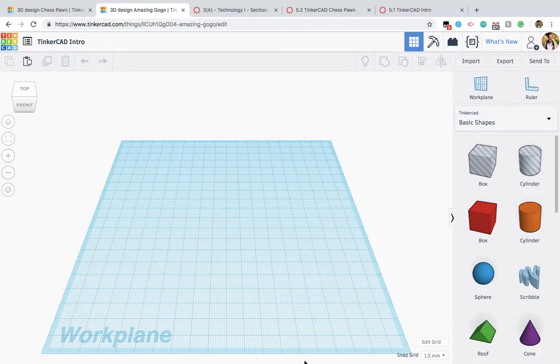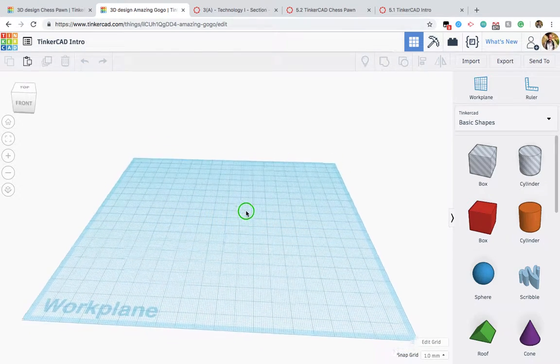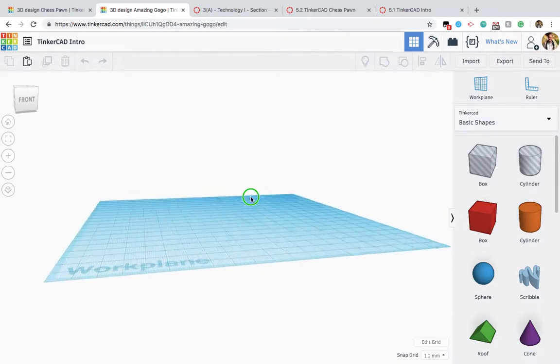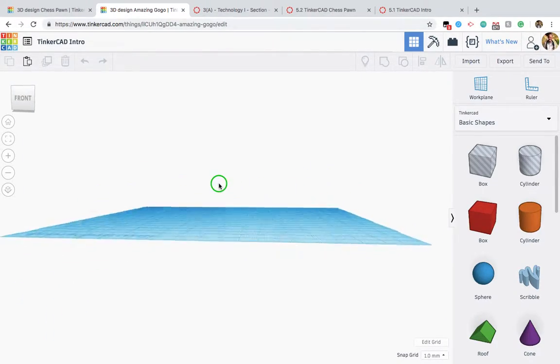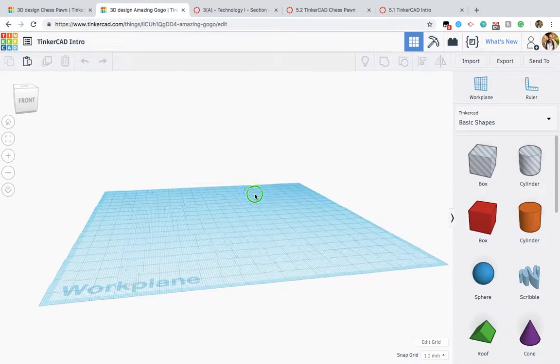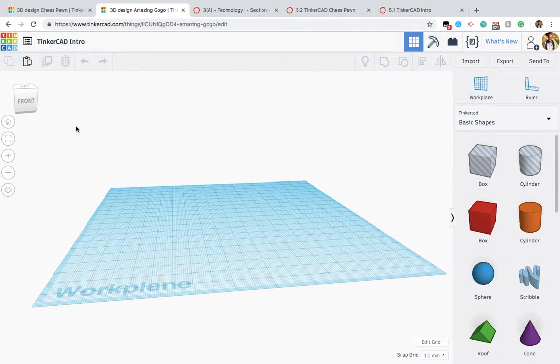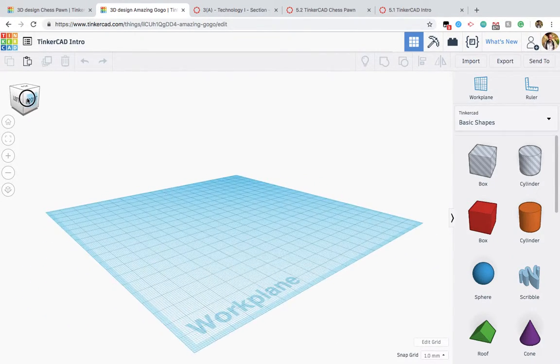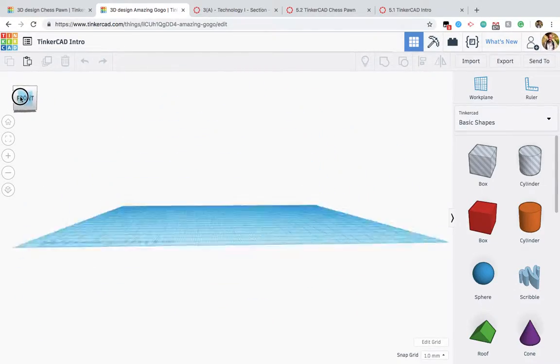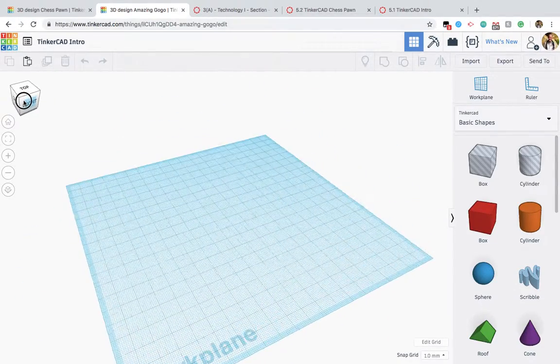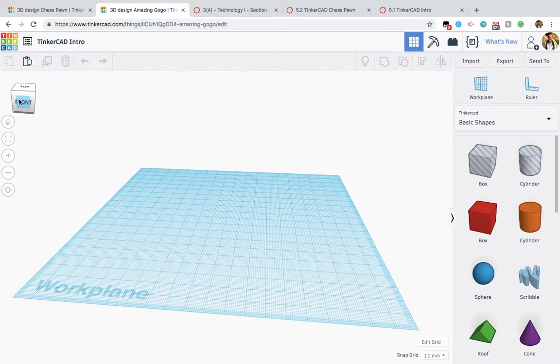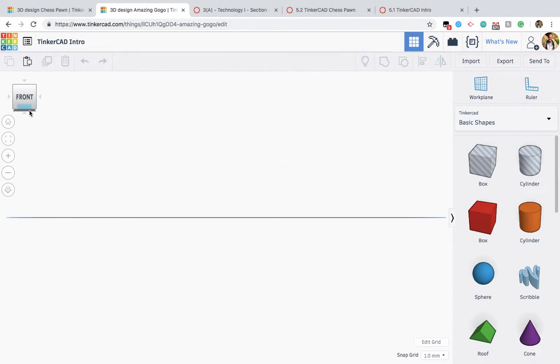So the blue area here, this is my work plane. This is what it looks like. Now, I want you to go ahead and click with 2 fingers down on your trackpad and move around. You can see I'm getting a bunch of different views of my work plane. You can see up here, I'm also rotating this box here so I can see different views. This is another way to rotate things around. And I can click on the front and just go solid front view.